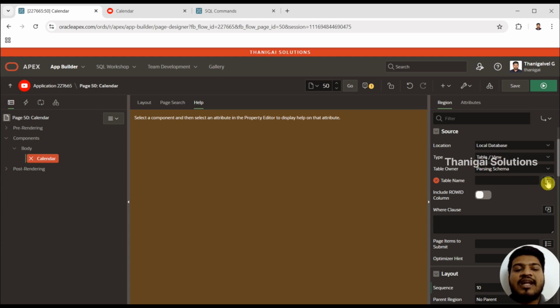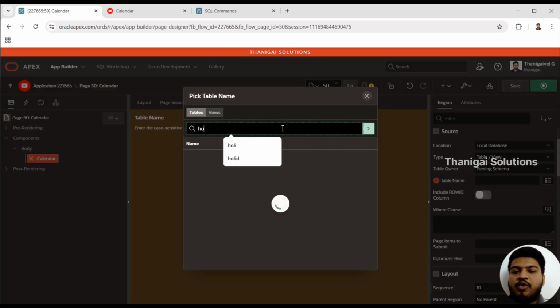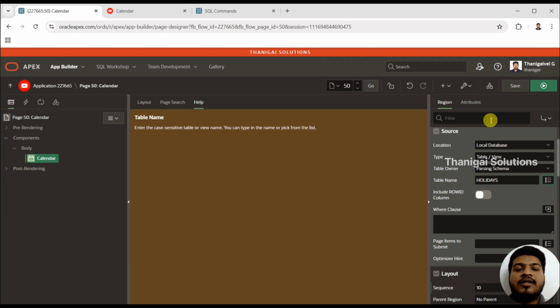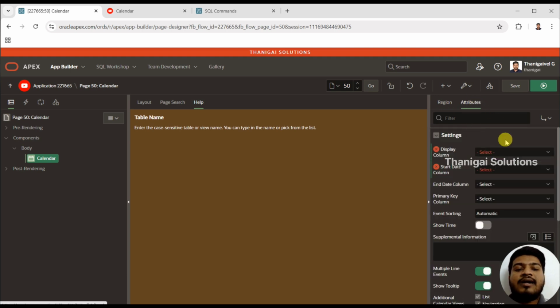As of now, I'm going to select a table. In this, I'm going to select the table holiday. This is the table I'm having. So I'm going to select this holiday. Once it is selected, you just go to the attributes. Under the attributes, it will ask you to enter these properties.